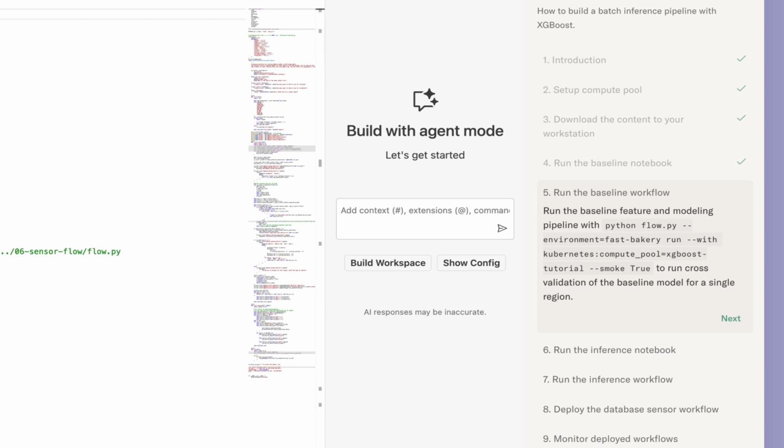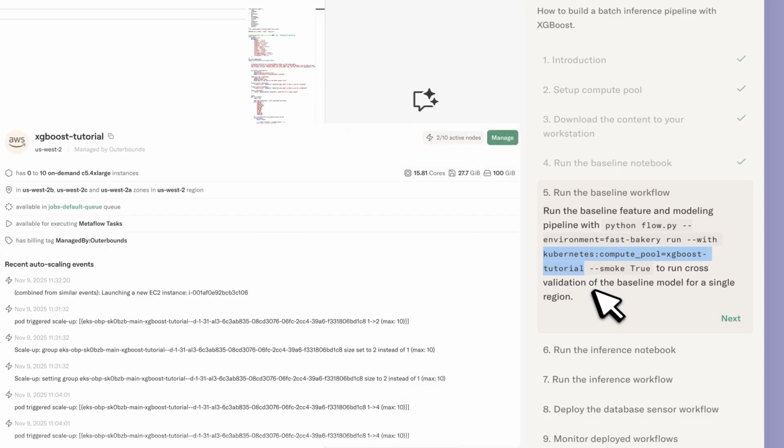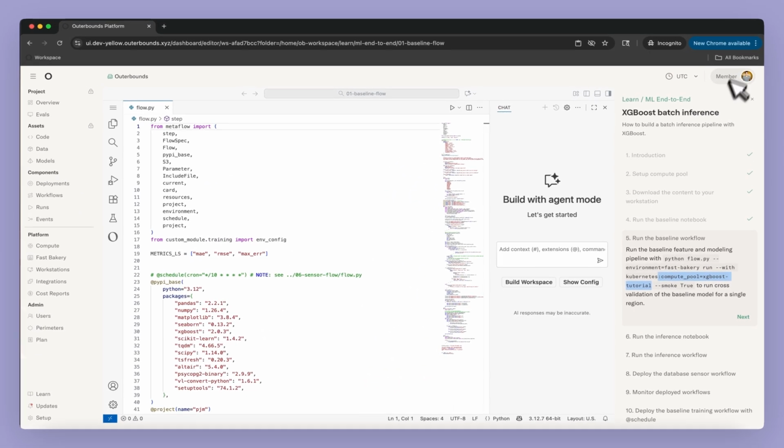When I click this step here, you can see we have a command that we're going to run. So this smoke parameter basically just means we're only going to run for one of those regions that we saw. And the other interesting thing to note here is that we're going to target the compute pool that we created. That thing that we did on the admin interface, that your admin will have to set up for you if you only have a member user profile on Outerbounds, that is what we're going to run this compute task on, this XGBoost tutorial compute pool.